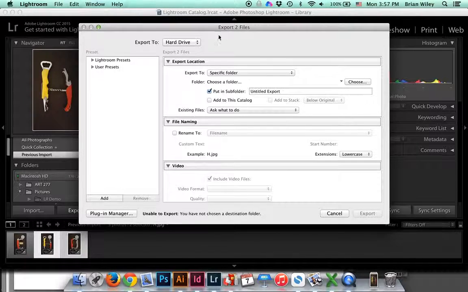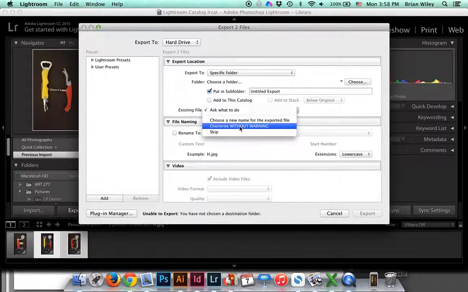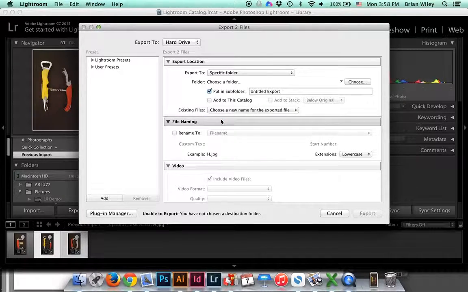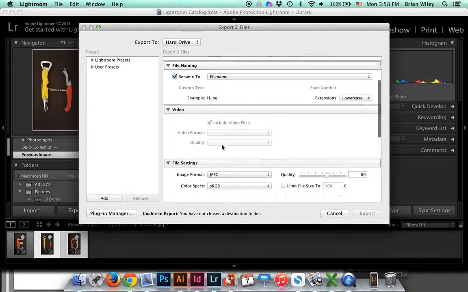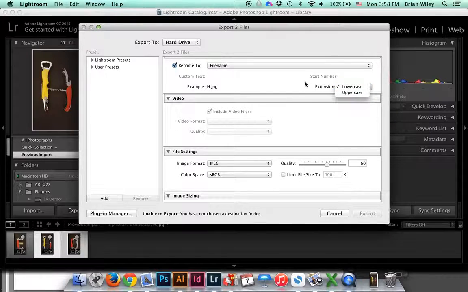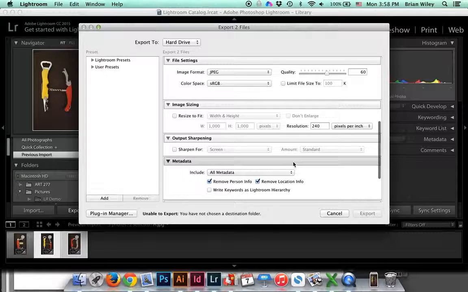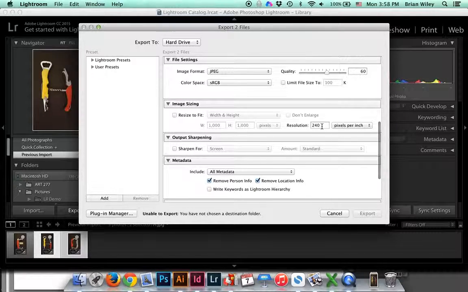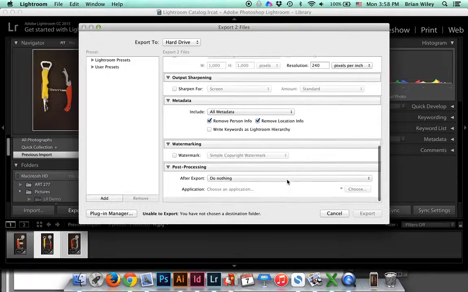And you can see when you click export, I've only selected 2 files over here. You want to select the ones that you want to export. You can select a specific folder. You can put them in a subfolder. You can overwrite without a warning. You can choose a new name. If you do that, it'll give you an option to rename the file, for instance. Everything from what the extension is set in, the image format, the image quality, etc. You can resize them, pixels per inch, all that can be negotiated.